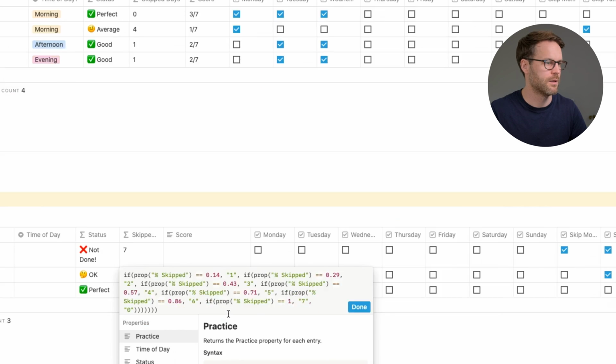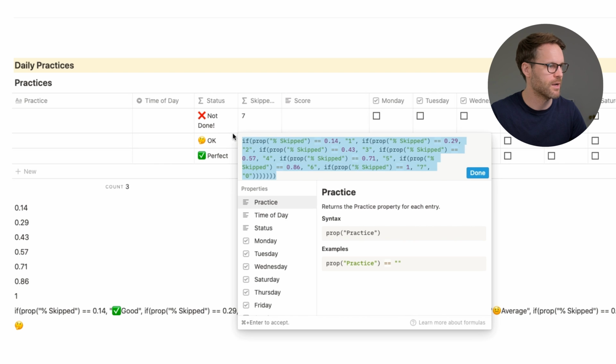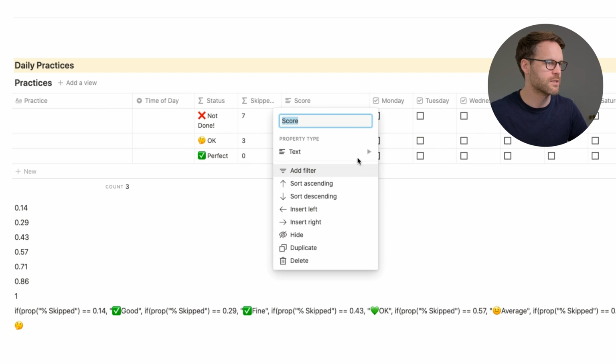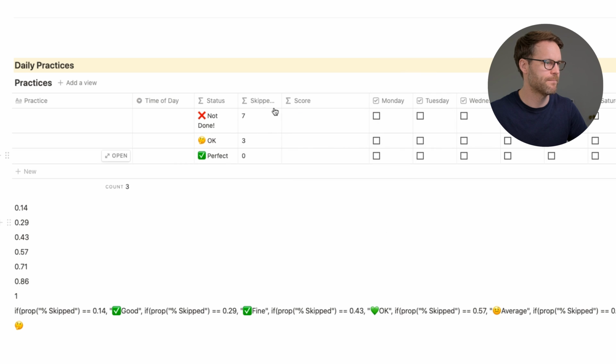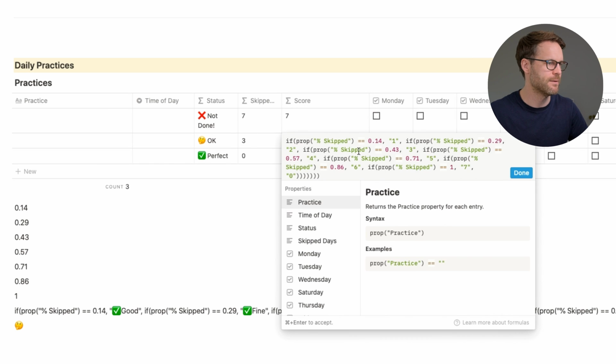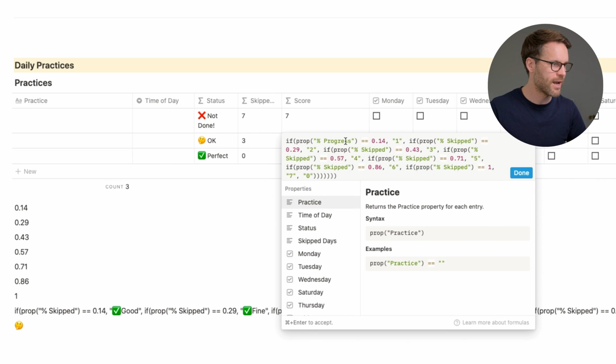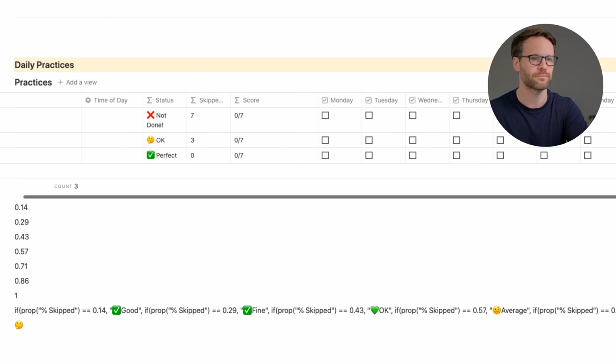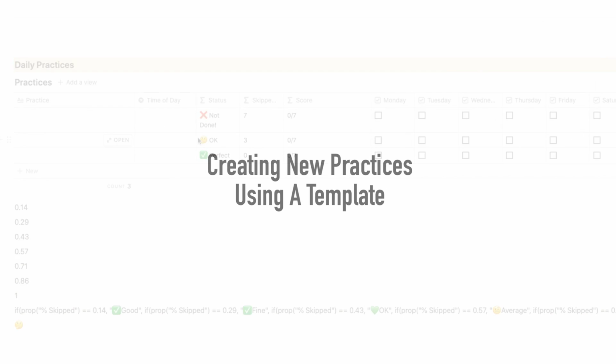Let's do that one. So an example of that would be to go in here, copy this, turn score into a formula, paste it in, then change percentage skipped to progress, and then we're going to change this to 1 out of 7 and work your way through. That is working beautifully. So that is the programming.